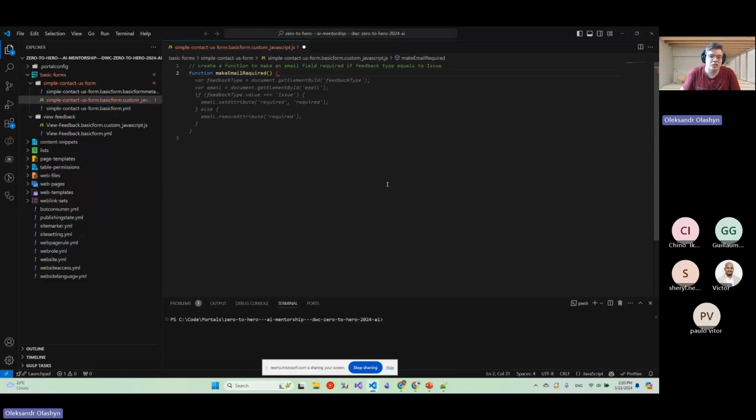As you can see, it suggests we grab feedback type by getElementById, grab email by getElementById, get the value, and set attribute. The code looks right, but again, it will not work for us because it does not understand the context of our pages. It does not know that we are using jQuery. It does not know the GUIDs. So what is suggested is good, but not good enough.